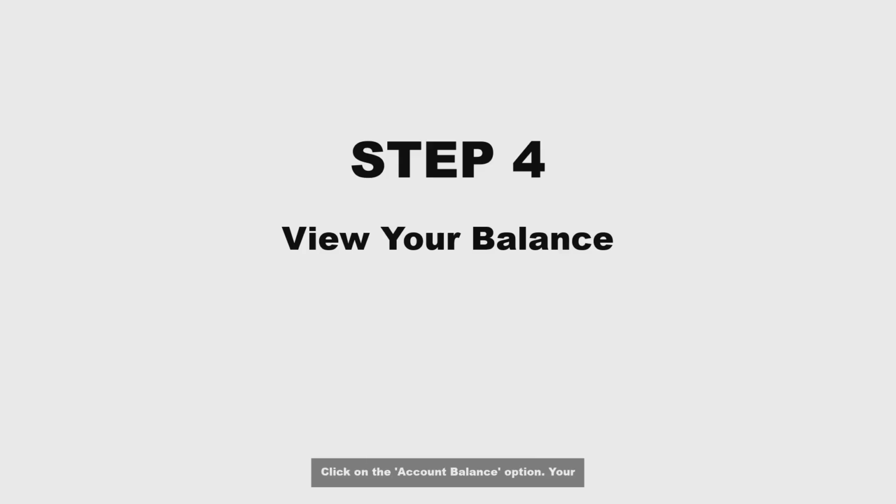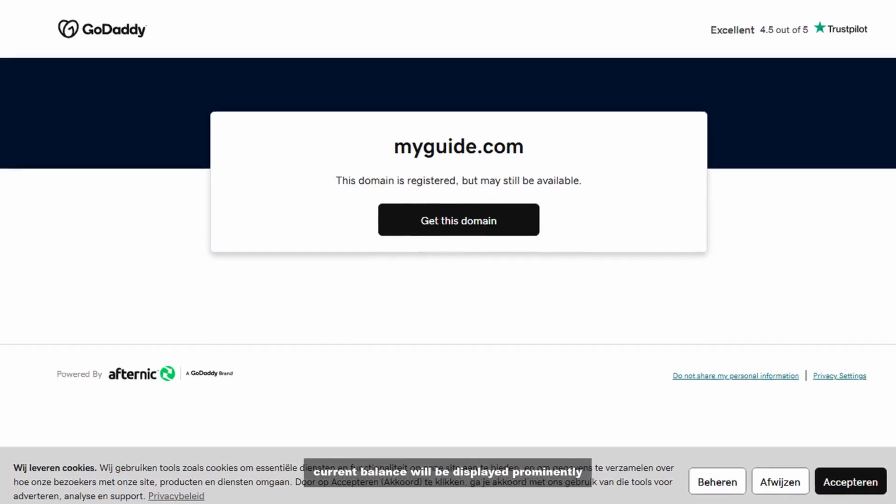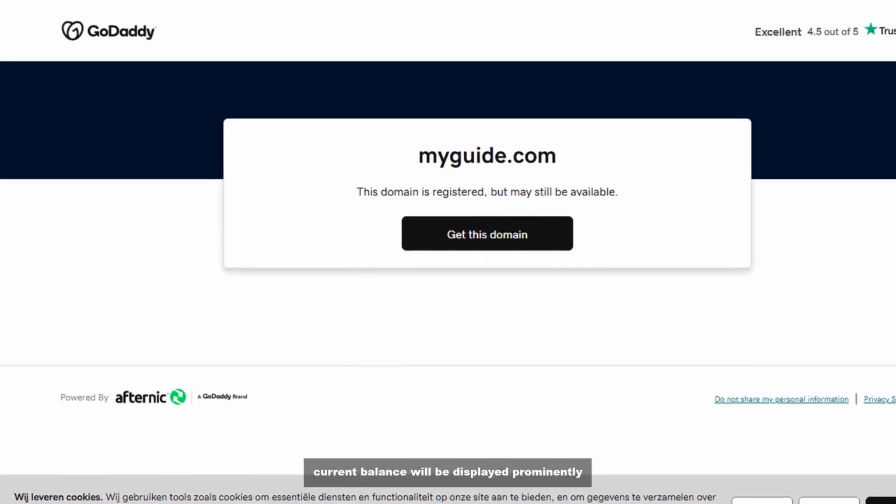Step 4. View your balance. Click on the account balance option. Your current balance will be displayed prominently on the screen.